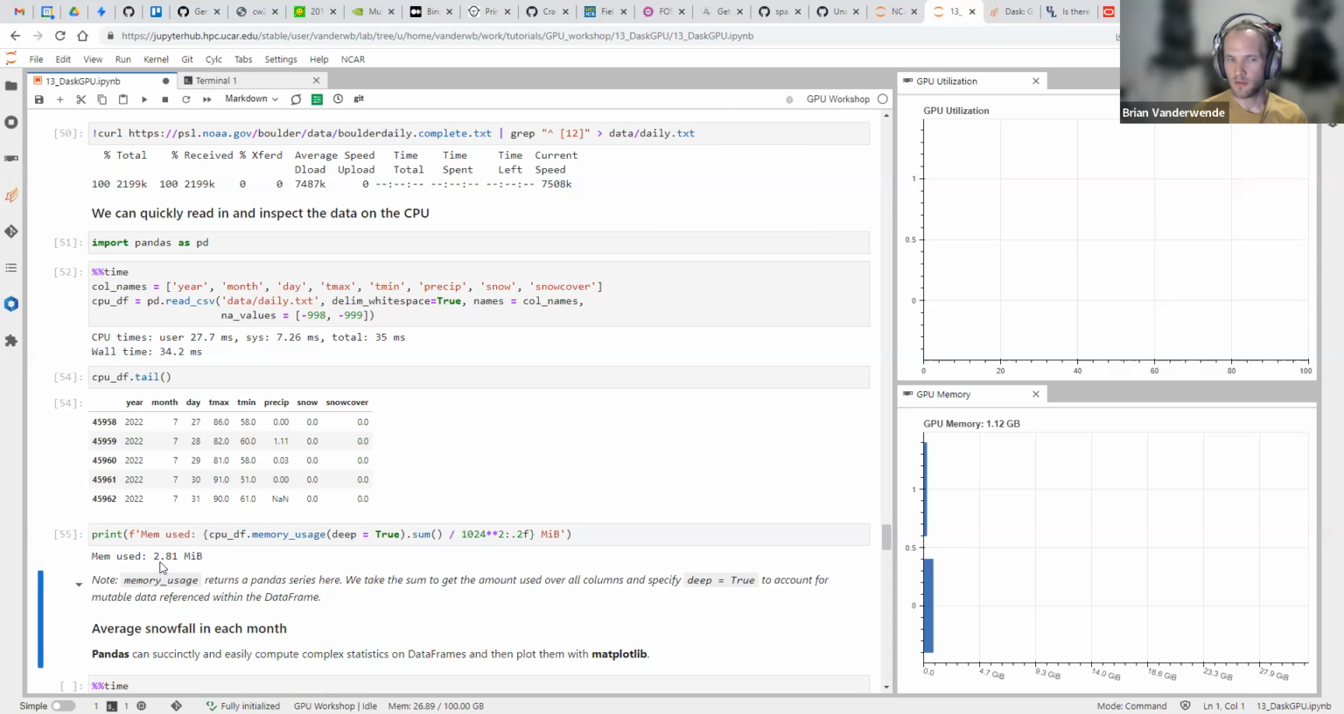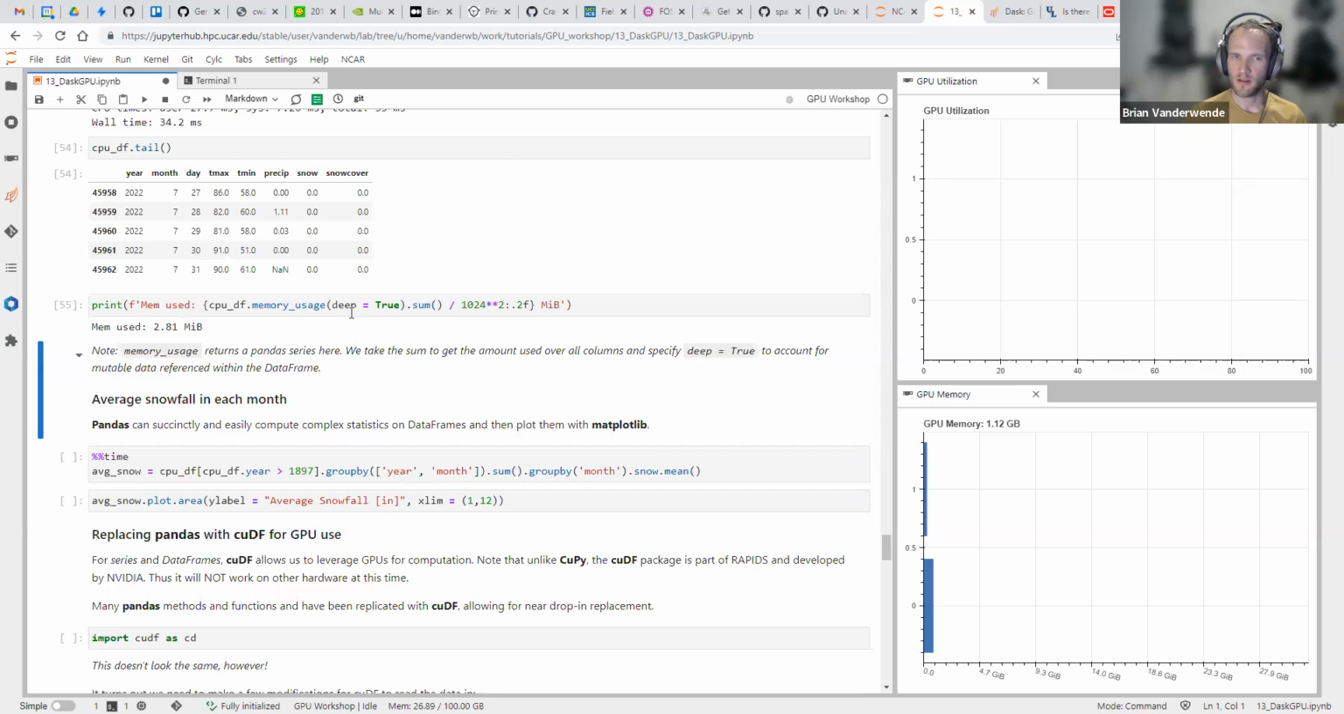It's not huge. It's 2.81 megabytes, but it's always good to be cognizant of the memory you're going to use. I just wanted to point out that if you do a deep analysis of the data frame, you'll see the true memory usage. Whereas if you don't specify this, it might hide things like mutable objects, like lists, that could be in your data frame. So we can do complex operations using Pandas, or as we'll see, using cuDF, very simply in single one-liners, and that's the power of this.